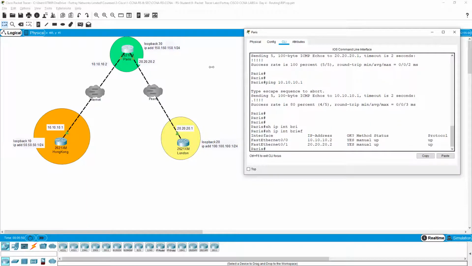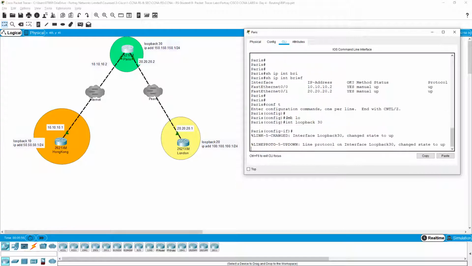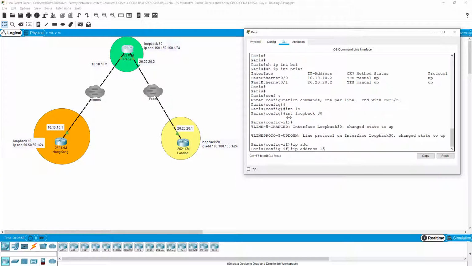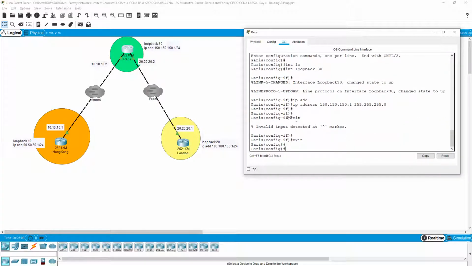So I need to advertise this loopback as well. You see this loopback is not configured. Interface loopback 30, IP address will be 150.150.150.1. Okay, so I just configured this IP address as well.